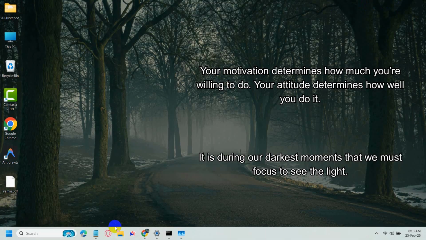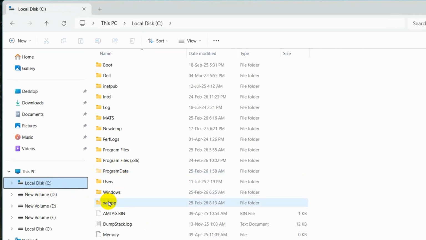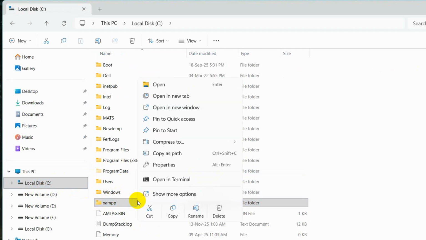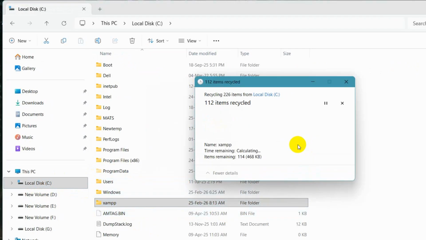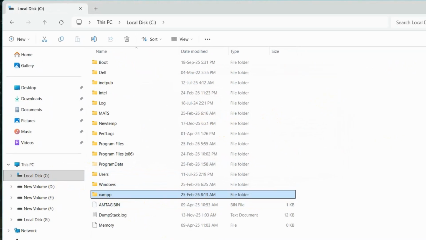After that, we need to go to our folder and go to our local disk C, and here in the local disk C you will see a XAMPP folder. So we need to delete this XAMPP folder from here. It is saying XAMPP is open somewhere else. So let me just check.